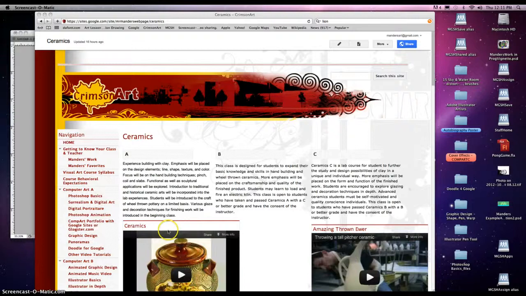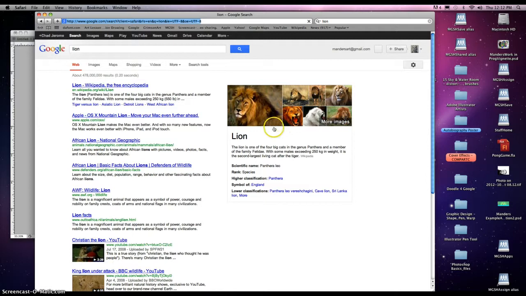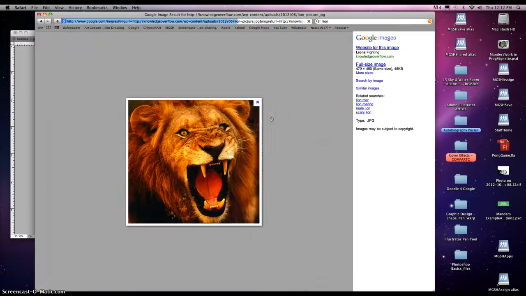Hello Ceramics B students. Today we're here to find images for our tile mural, our identity tile mural. So once again, I've decided that for my identity, I want to symbolize myself with a lion. Yeah, I know it's a stretch, but I'm going to go with it. I'm going to type in lion in Google and search for an image, and I think I chose this one.